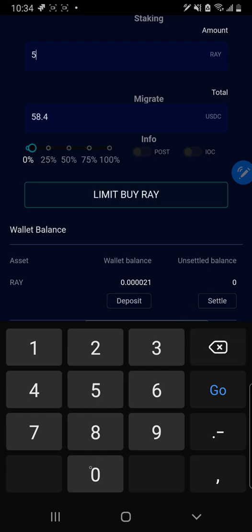I don't know why I love calling it Raydium. So let's say I'm buying 50 Ray, okay? So this is 50 Ray. Let's say I do the limit buy.